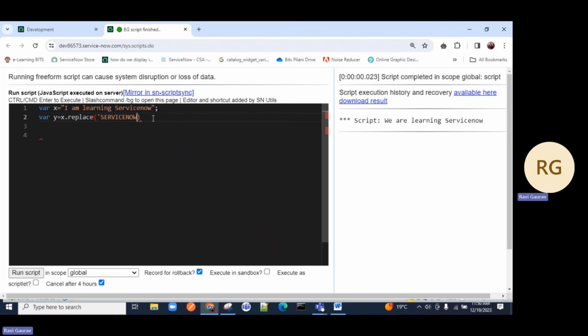ServiceNow, and before that I will give one backslash. After that I will give one backslash. Then I'll put I, I'll explain this, and then I will write here, we are learning ITSM, or let's say scripting. See what will happen. I think one quote is missing. Yeah. Let's print y.